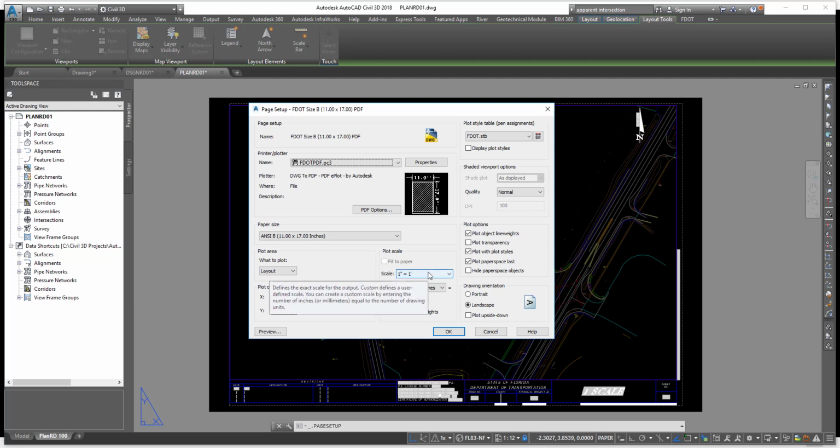I don't want to scale the plot up or down. I want it to come out to a 1 inch equals 1 foot scale, so that should already be set up for you.